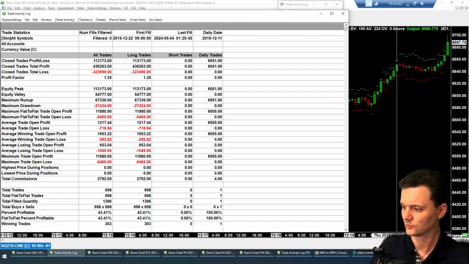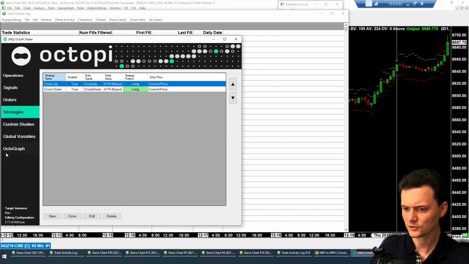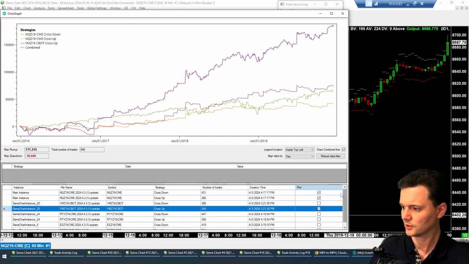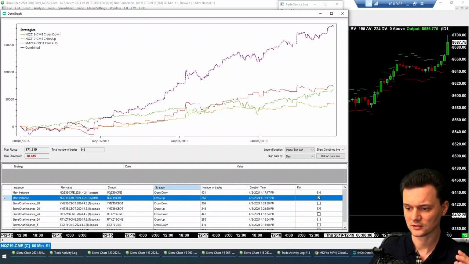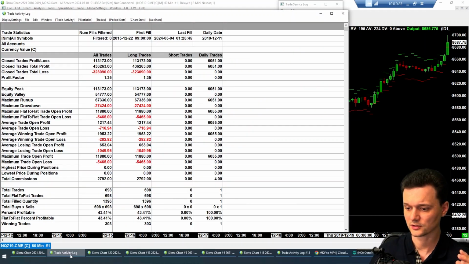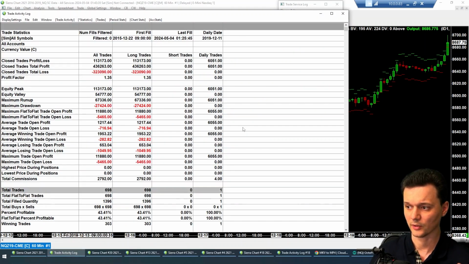For that, we have Octograph. So the button is right here. We will open it and some of the buttons are already clicked, but to run through what it does and how it helps you. Every run through results in a file. We then take that file, we look at it and we graph for you strategy by strategy what each one did. If you notice, this is from the same run. So this is the main instance on NQ. Same run, same time, which is information you have here. Number of trades is different, whereas on trade activity log, you have it all combined.